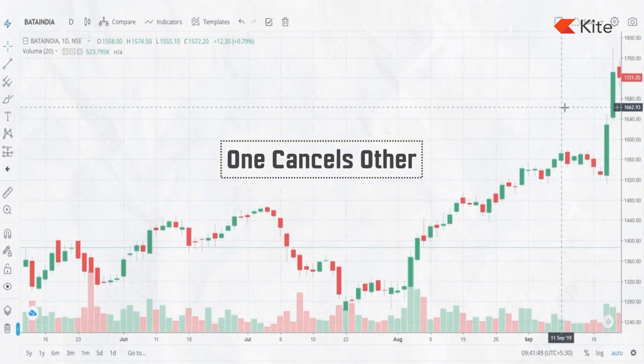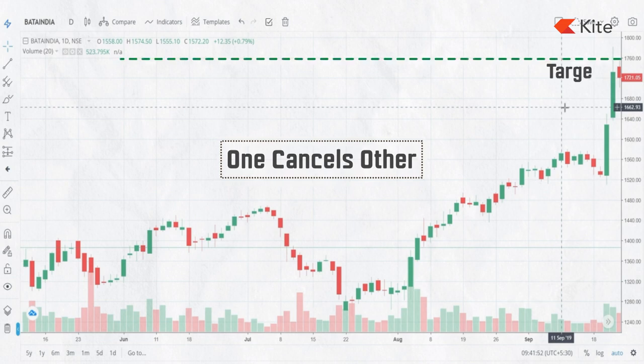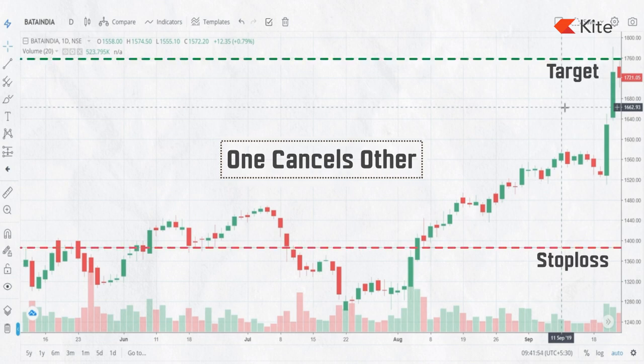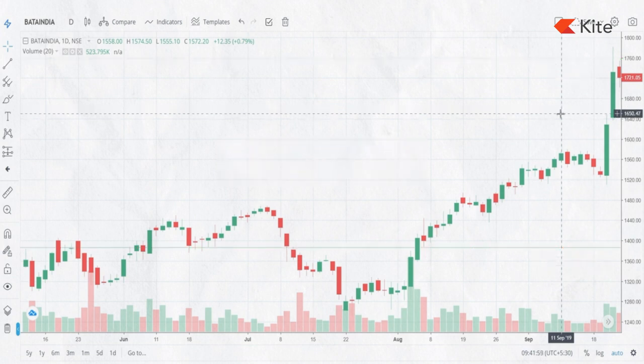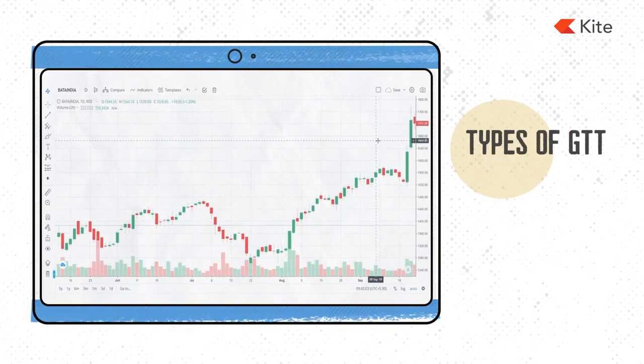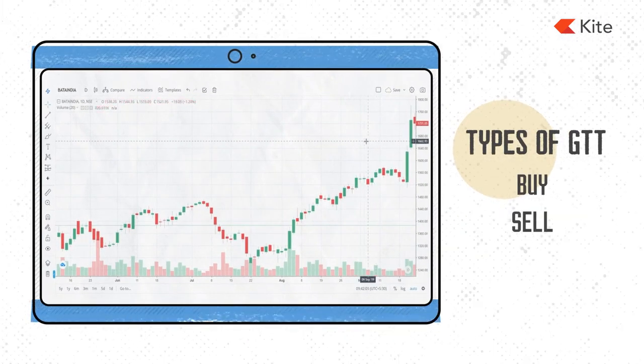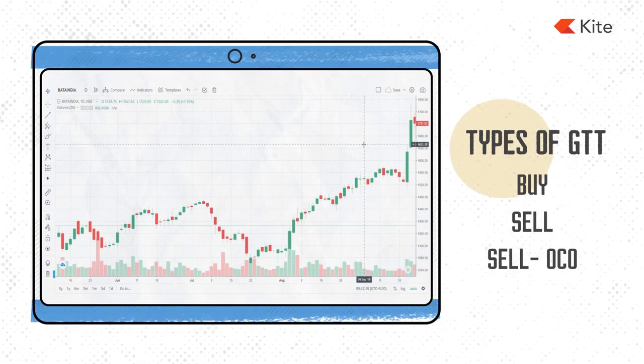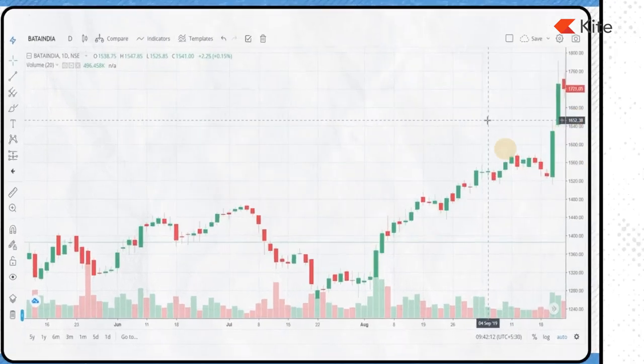Now this is really cool because you can place your target and your stop loss for your entry price. You can do this for your stock holdings and your F&O positions. There are different types of GTT orders. There's a buy limit and sell limit GTT, and then there's the sell OCO. So let's explore these on the Kite platform.